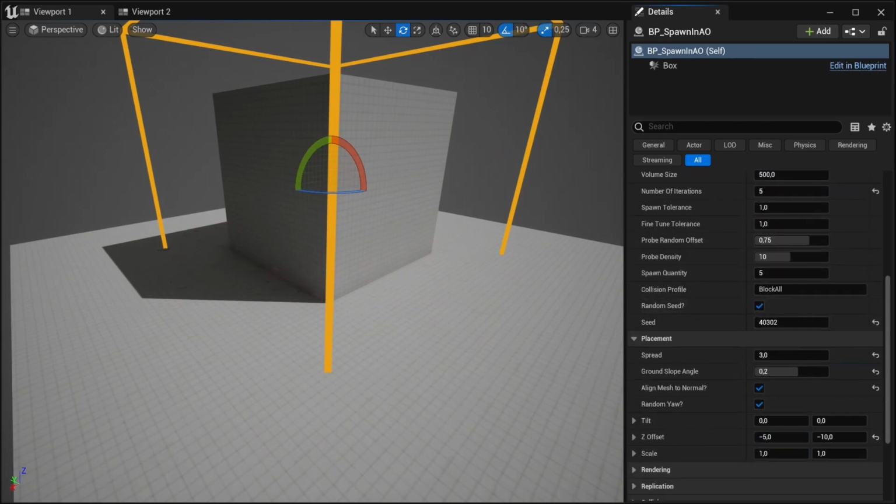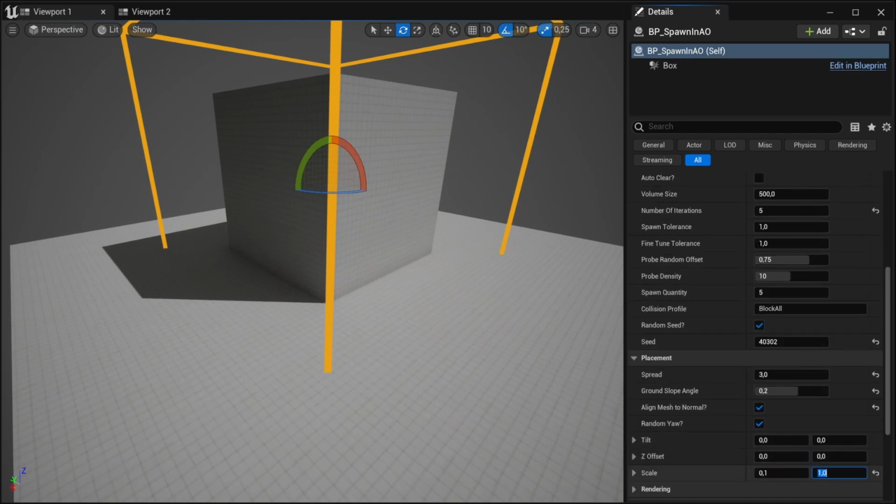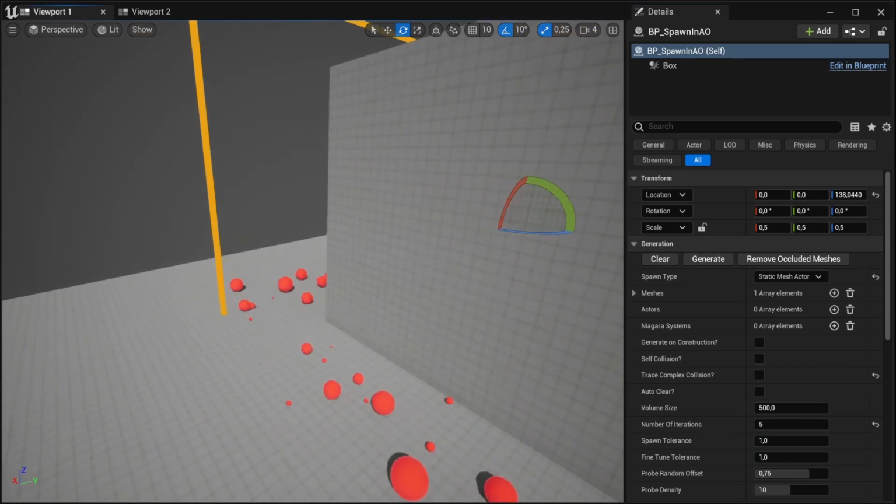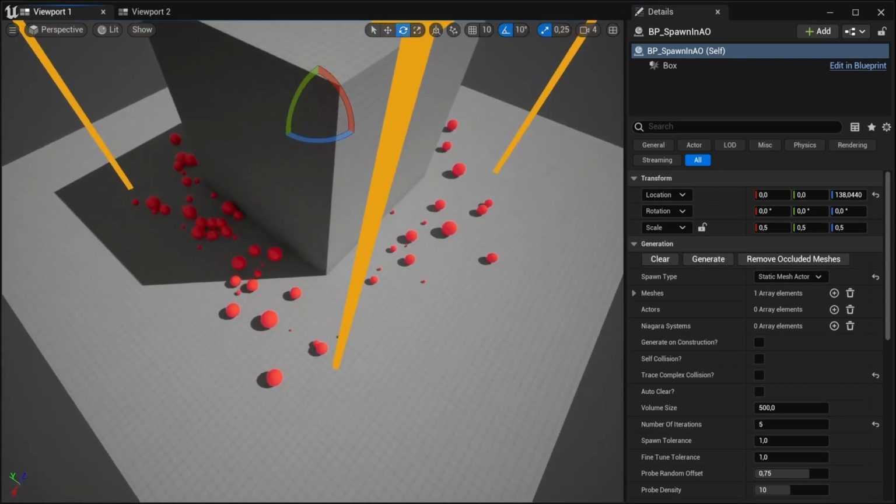And then last but not least, we have scale, which is the most self-explanatory one of them all. It's just a random scale between this value and this value. So now this should be pretty varied in terms of scale.